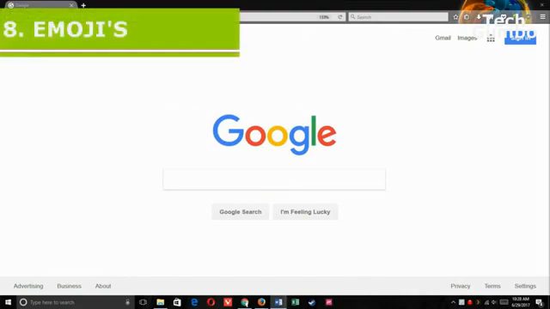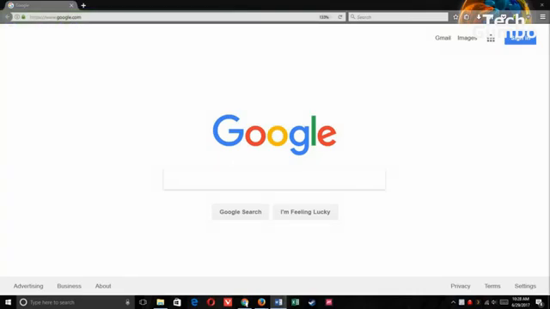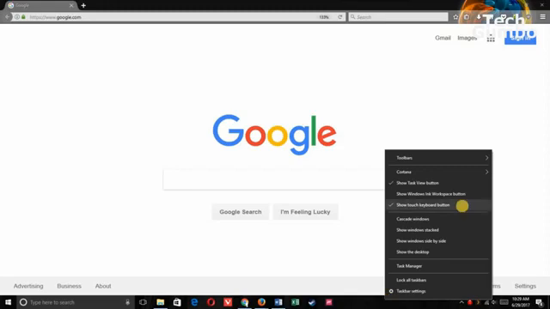Number 8, emojis. If you're on a smartphone, using emojis is simple enough. One question I get that I didn't realize was not obvious is how do you use emojis on Windows 10 on websites that don't have an option to use emojis? Well, on Windows 10 you have to enable the keyboard. So right-click on the taskbar and make sure Show Touch Keyboard button is enabled.